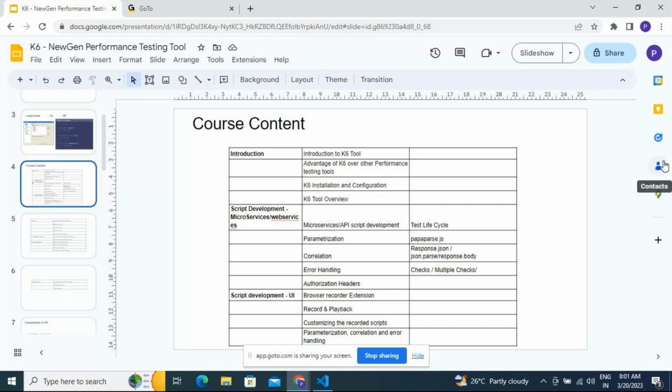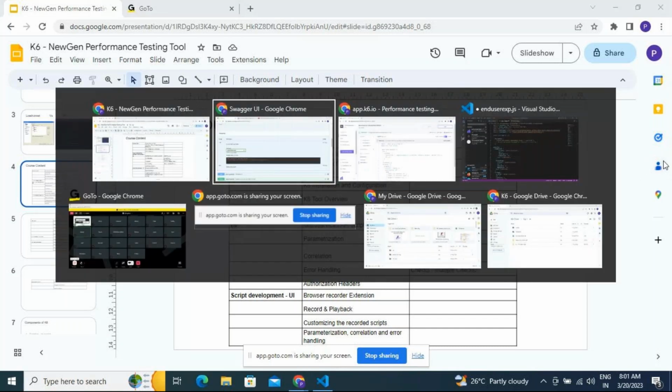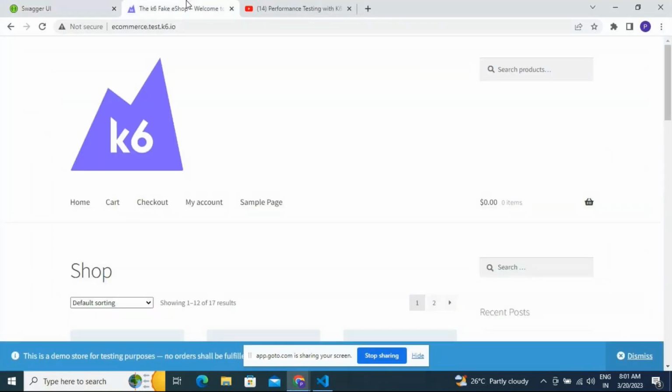Same thing we will repeat for the UI as well. So for the UI we will use an e-commerce application. K6 themselves provide a sample e-commerce application, similar to your Amazon or Flipkart, right?